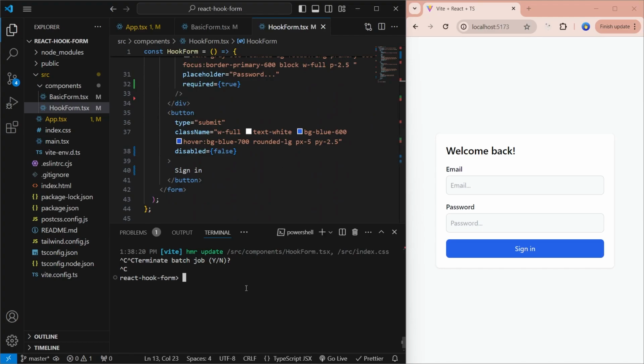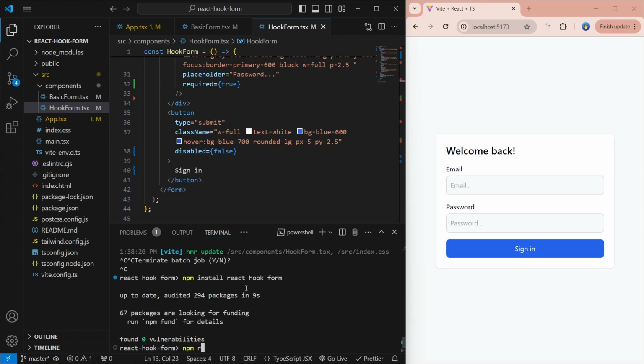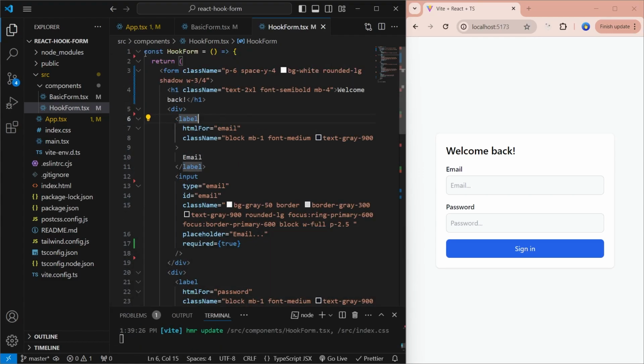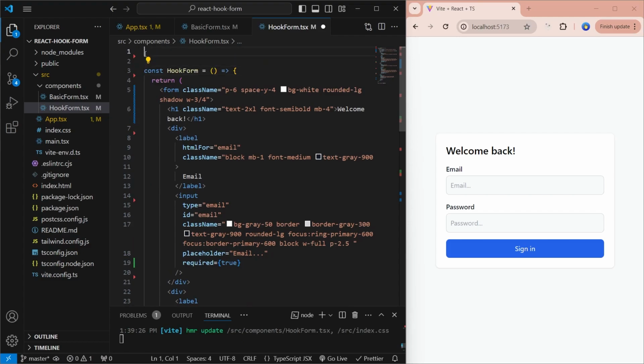So before we get started, we need to come down here in the terminal and say npm install react-hook-form. And once that's done, we can do npm run dev again. Now, the first thing we need to do before we create our form is to add the type for our form. By the way, I'm using TypeScript in this tutorial, but if you're using JavaScript, you can still follow along. Just don't add the typing that I'll be adding and you'll be fine.